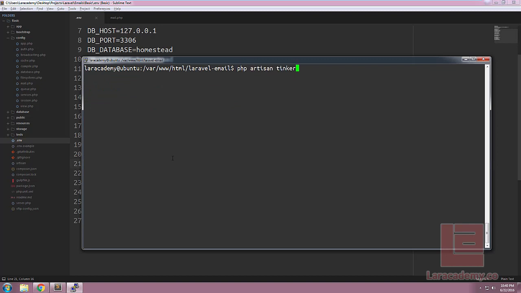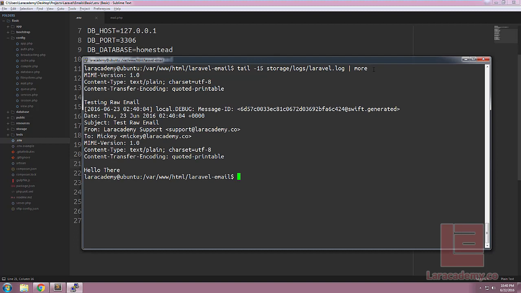So let's actually tail the log file. Let's change this to 15. And if I hit enter underneath the Laravel log, what we'll get is the raw email here. You can see we have the subject, test raw email, we have our from address, our to, and finally we have the hello there. So our email has technically been successfully sent, however it's just gone to the log file.